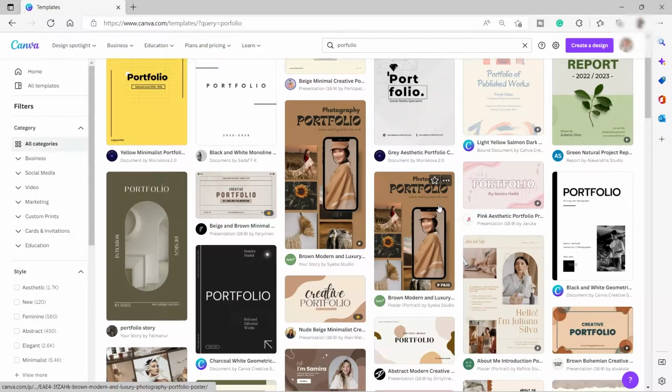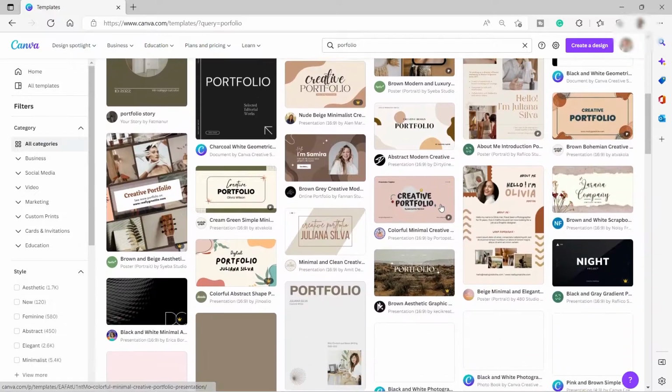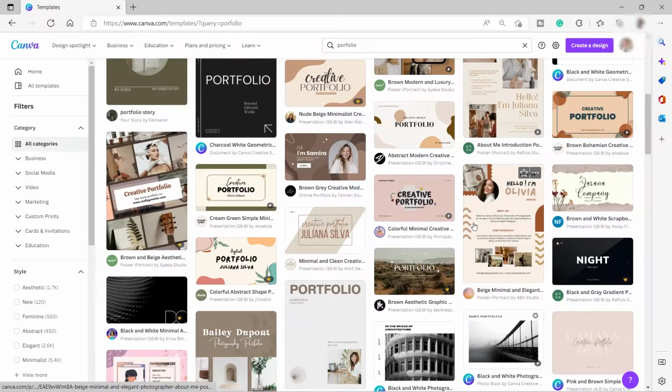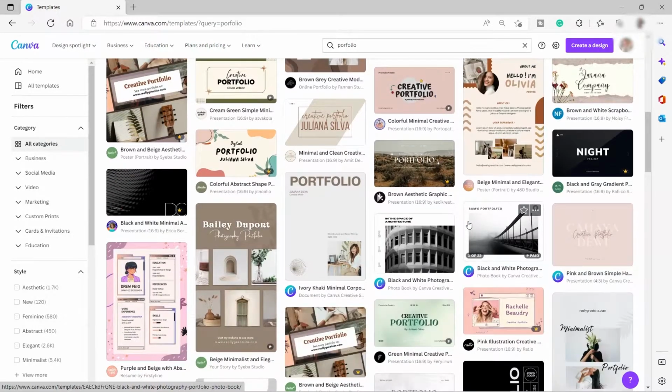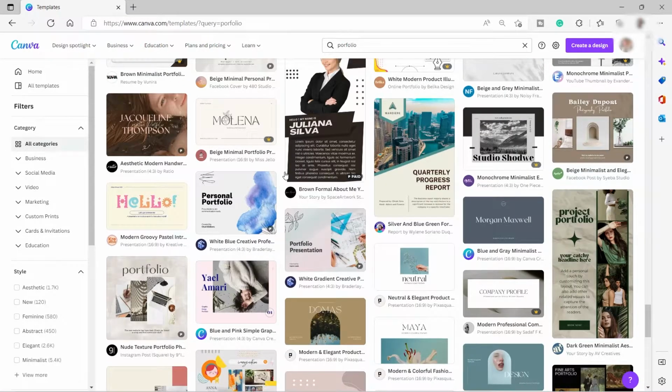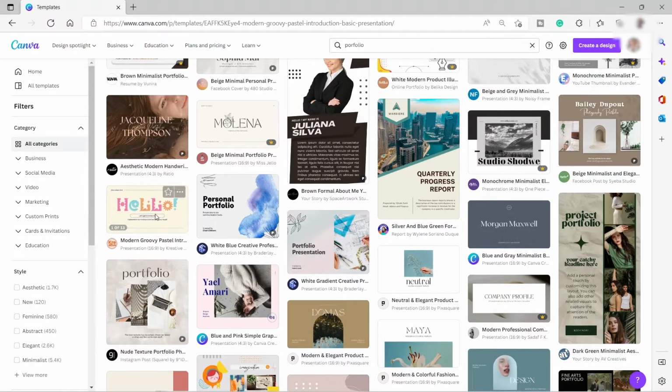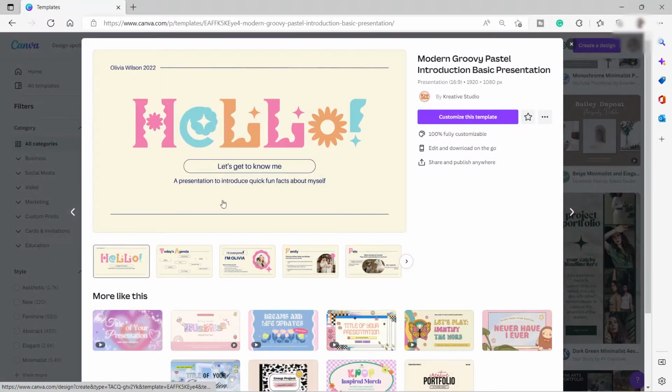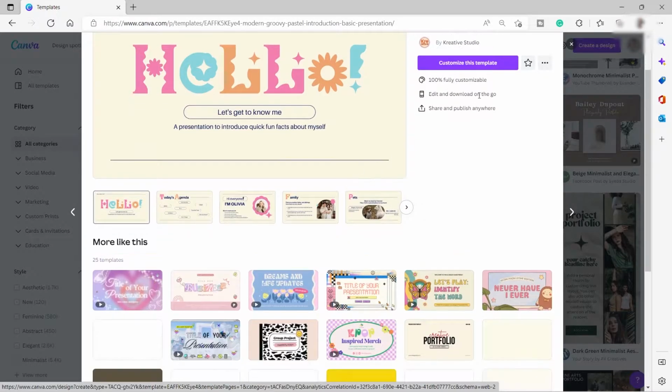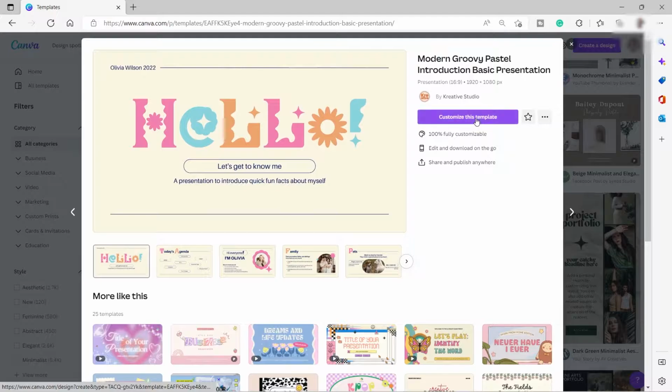So I will just go ahead and continue scrolling here, and I will be looking for a good portfolio that we can make use of for today's tutorial. All right, so I just like this one, the modern groovy pastel. So I will go ahead and make use of this template over here. So just click on this one and you can see the preview of the template over here. So just go ahead and click customize this template.